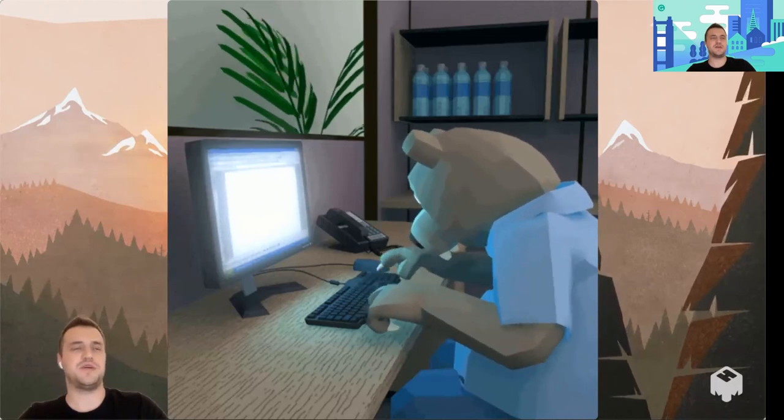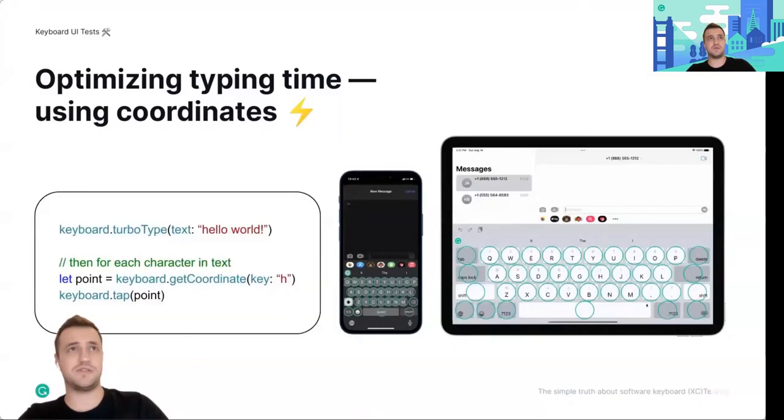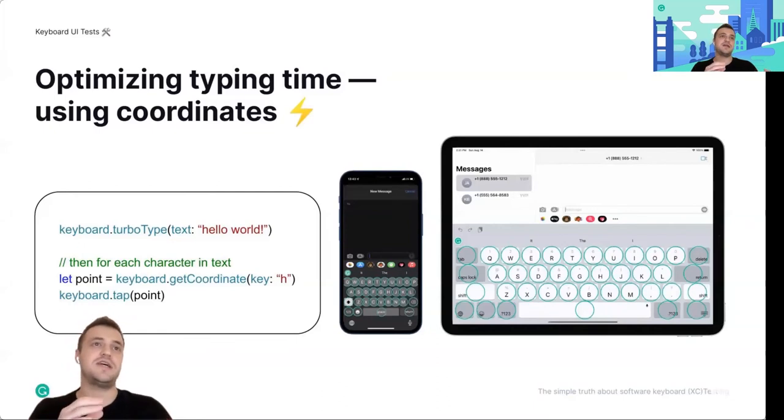That's why we had to come up with another approach, and it was typing by coordinates. The idea is shown in the code block. Imagine again, we need to type some text, and we again iterate over each character, but instead of querying buttons from a keyboard and doing all of the waiting and tapping, we literally get the coordinate of that key on the device screen and send a tap to that coordinate. That's it, we are done. And the worst question is how we actually get the coordinates of the key. We have a mapping between different devices and their orientation and the expected coordinate of a keyboard key on that device, which is also shown for iPhone and iPad on the slide.